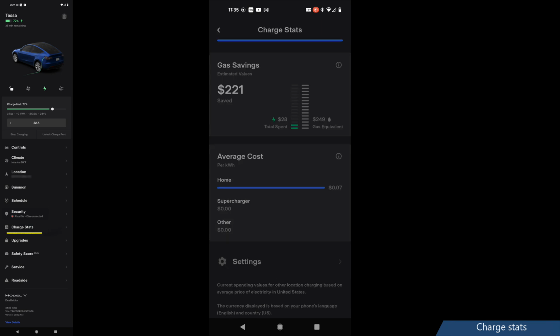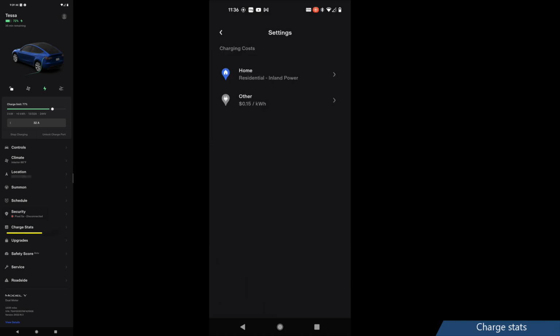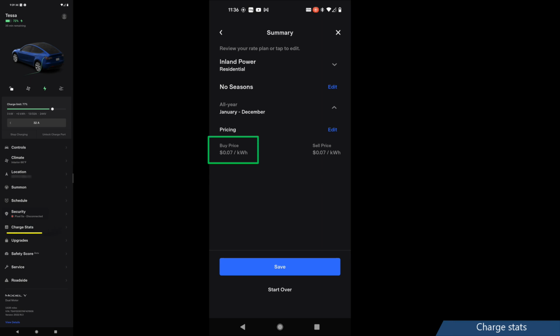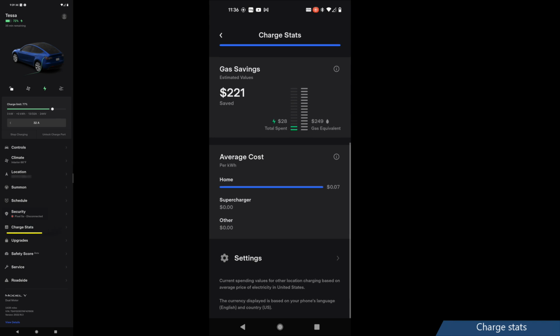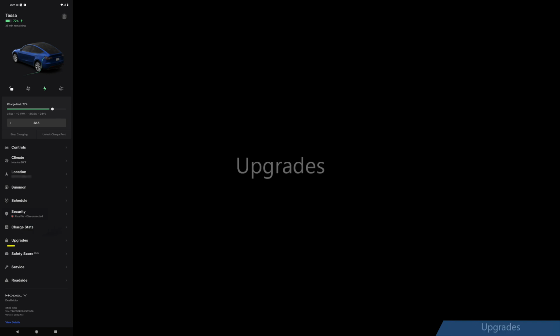And that's the settings here where you would set your kilowatt hours. I'm with Inland Power, and I get 7 cents a kilowatt hour. Yeah, pretty lucky. And it's not coal, it's all hydro, which is also pretty cool.